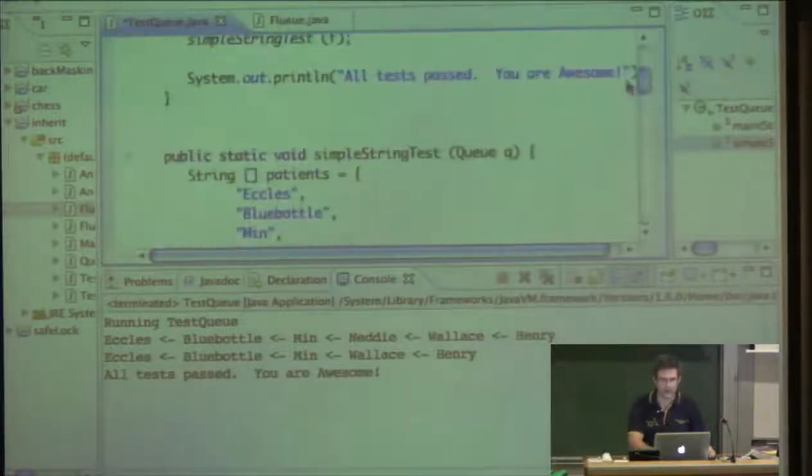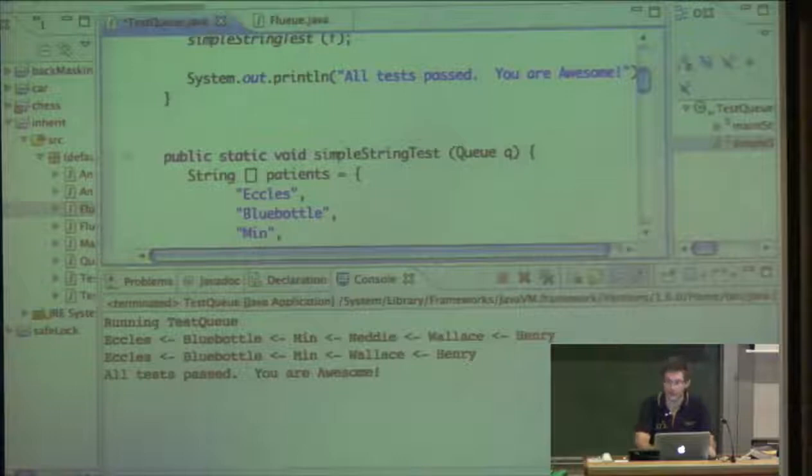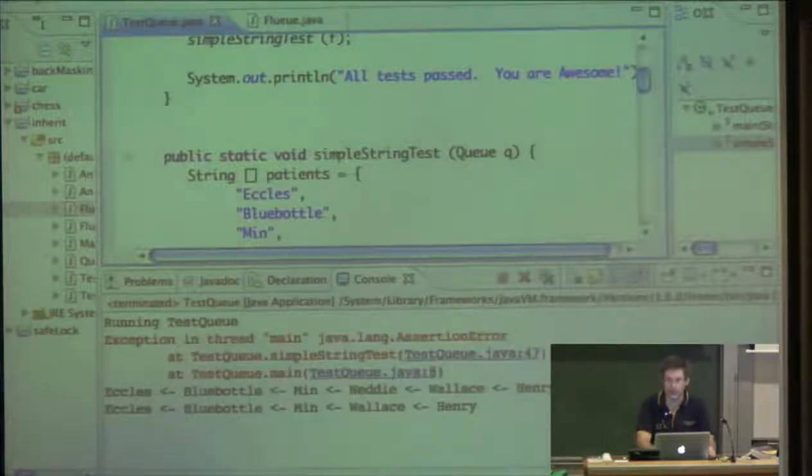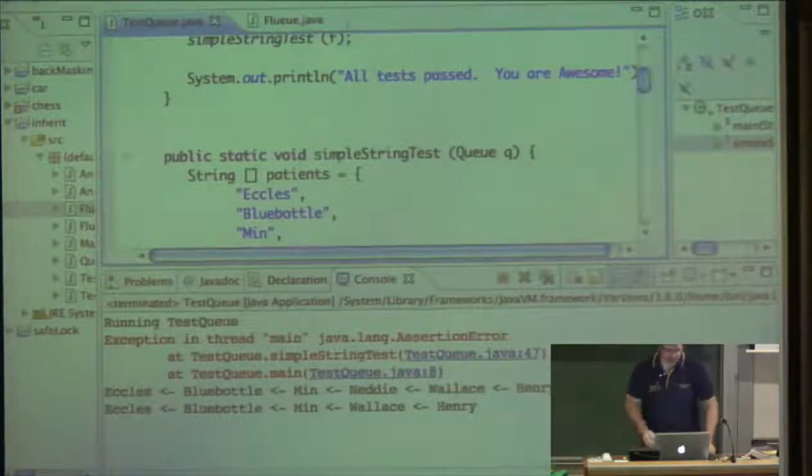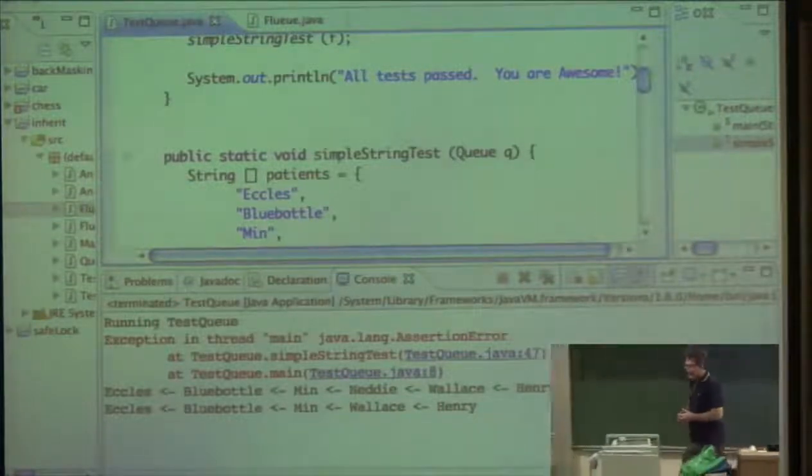All right, this function here takes in a Q, and it expects a Q to have Q behavior. We're going to pass it a Q. F is a Q, but it fails the test. Ba-bong. And why did it fail the test? Because Neddy's gone. Does that make sense?